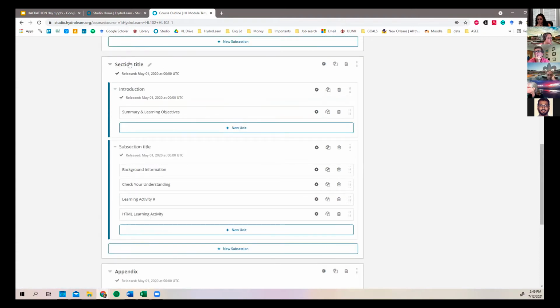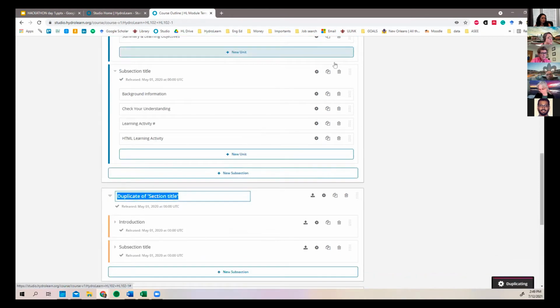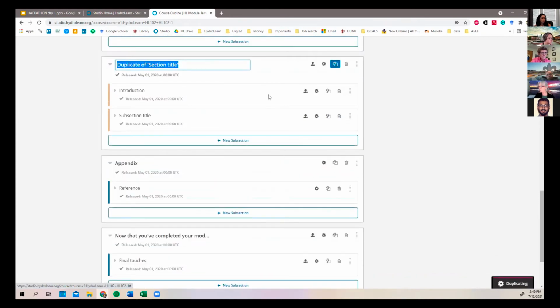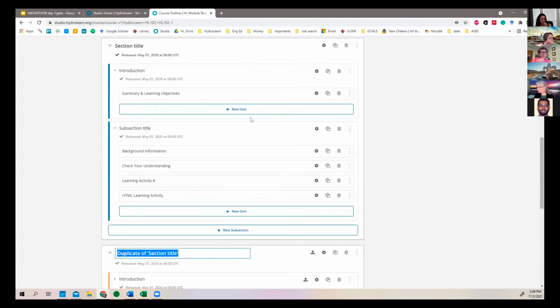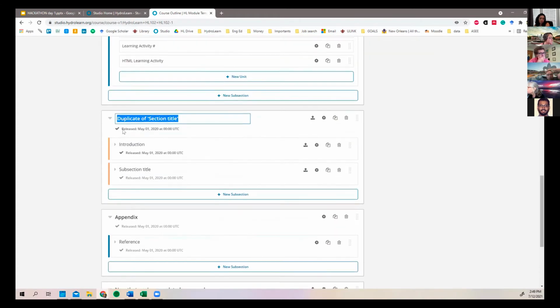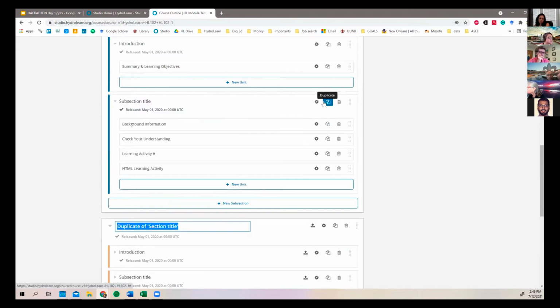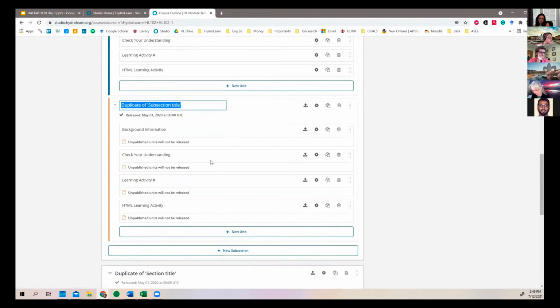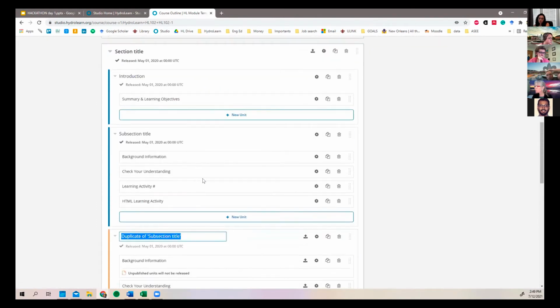In order to duplicate a section, you can hit this little symbol here that looks like two pieces of paper with the edges folded. You can duplicate, and it drops the new one right below. Then here you can rename it and do whatever you want to do. The same thing for subsections. You can just duplicate it and it adds it into the section where you duplicated it from.